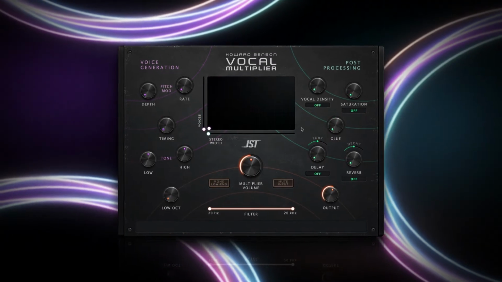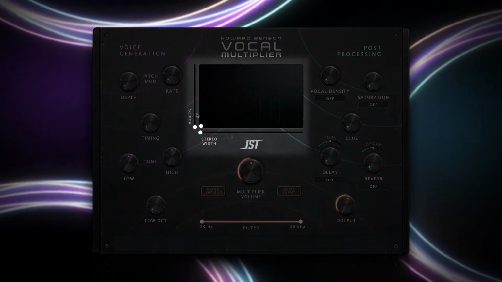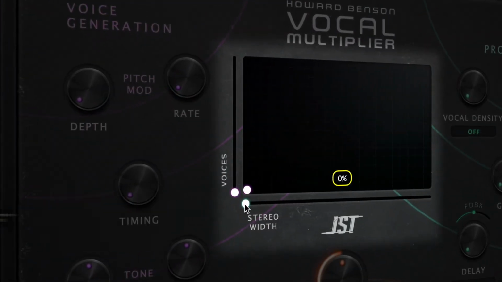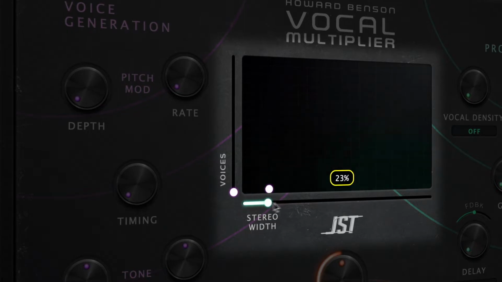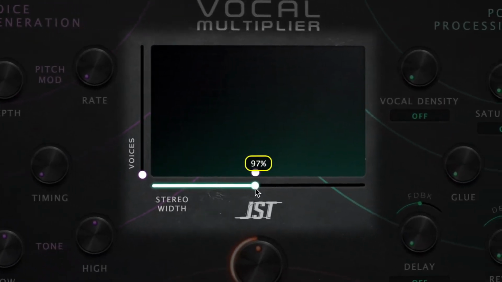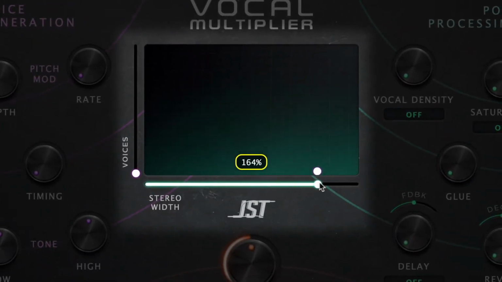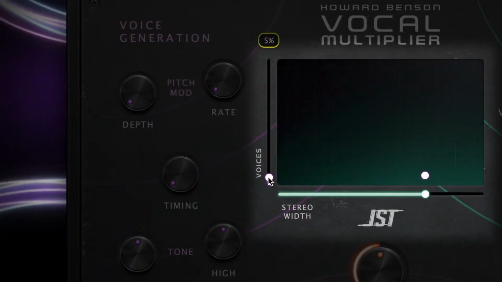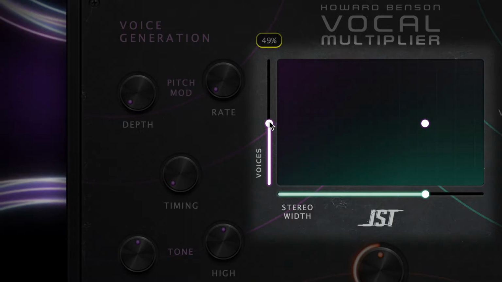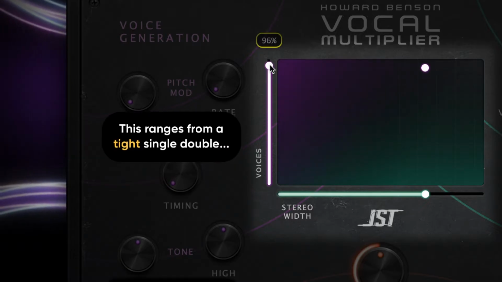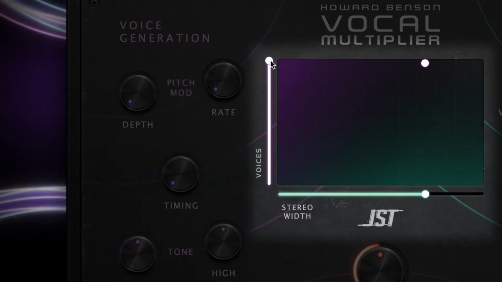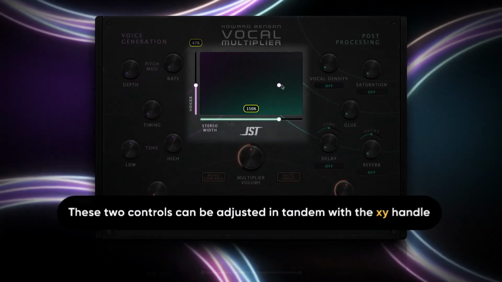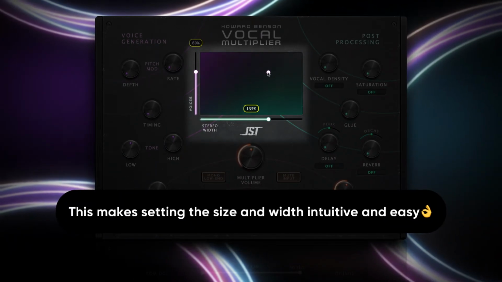Howard Benson Vocal Multiplier's main controls are the two sliders in the center of the screen. The bottom slider is the stereo width. At 0, the vocal layers are completely mono. 100% is full stereo, and past that, additional widening is applied. The vertical slider is the voice count. This controls how many doubles are created. This ranges from a tight single double to large choir-sized backing vocals. These two controls can be adjusted in tandem with the XY handle. This makes setting the size and width intuitive and easy.